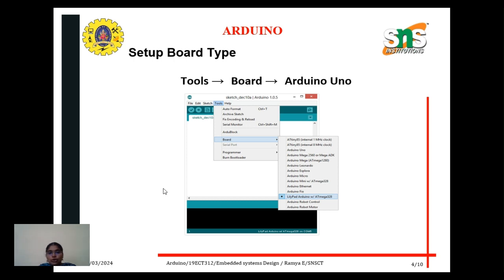So how do we use the Arduino board? In this slide, we have to set a board. We can go to Tools and then select a board. In that, we are going to use Arduino UNO.